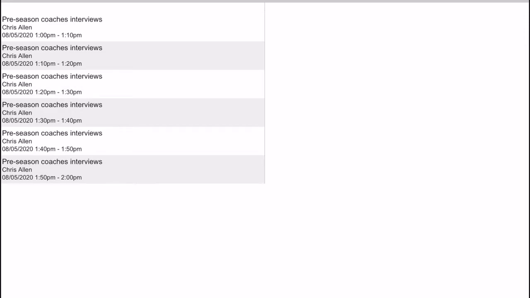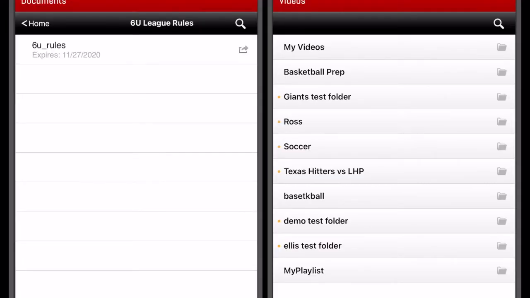What I've set up here is coaches' interviews. I've elected to have them in 10-minute increments, and I've also sent them out to all of my coaches. They're going to take a time slot, and we are going to meet during that time slot. So you have administrative functionality from an appointments book as well. The system is completely robust, where you can have your calendar and your appointments synced together.